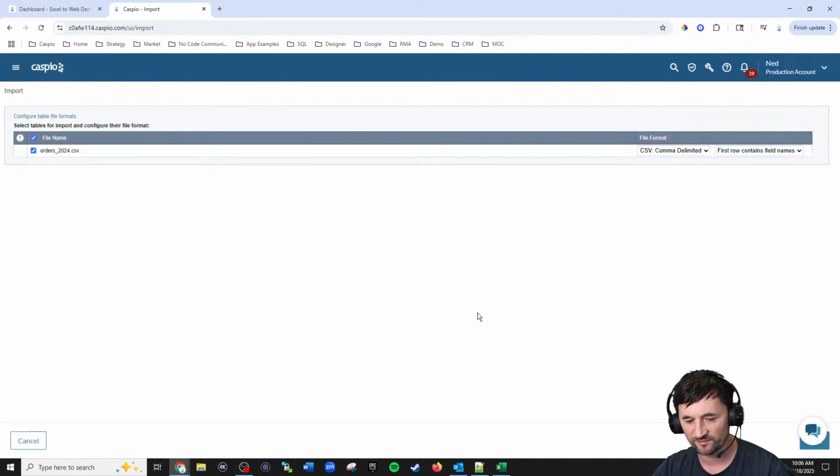It shouldn't take that long to bring the data in. So here's my file name that I'm importing. It's going to be a comma delimited file, a CSV format. Let's hit next.